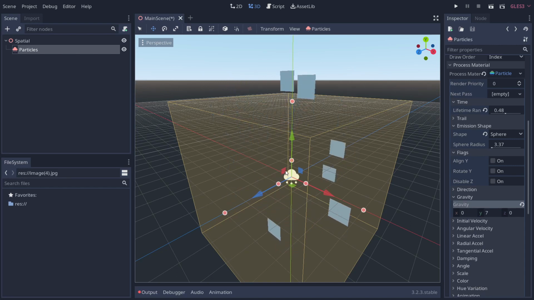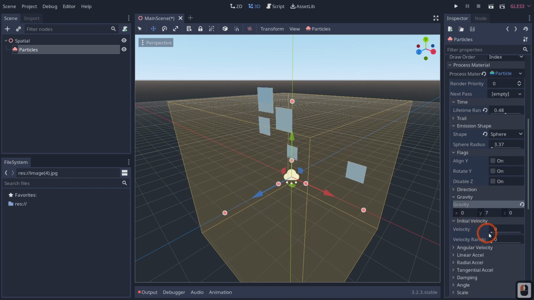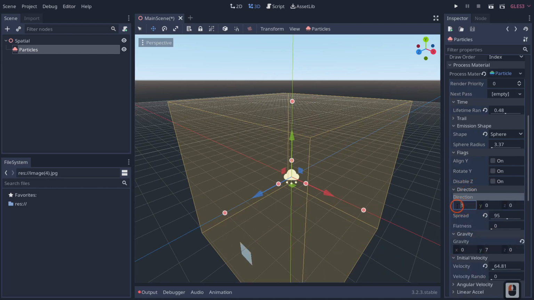If you're making something like a portal or something like that, this would be a good way of doing that. If we change our initial velocity up, you'll see that it's just getting shot out everywhere, and then we can control that with our direction. Now if I reduce this to the opposite direction, you'll see that it flies out in weird directions.